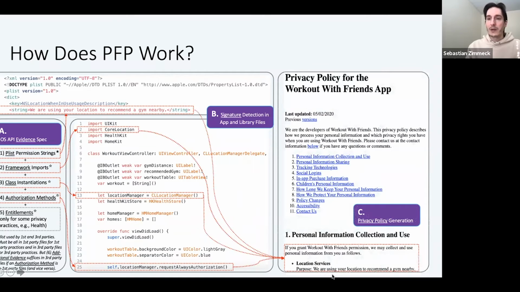And in the end, when we generate the privacy policy, we include the sentence that you see below. If you grant Workout with Friends, our app that we analyze here, permission, we may collect and use personal information from you as follows. Location services, purpose: we are using your location to recommend a gym nearby. And as you can see, that is the purpose that is extracted from the plist. So that is the general idea of how the static analysis works. And that is true for all the permissions that we are examining here. And similarly, the library detection is also working in the same way.